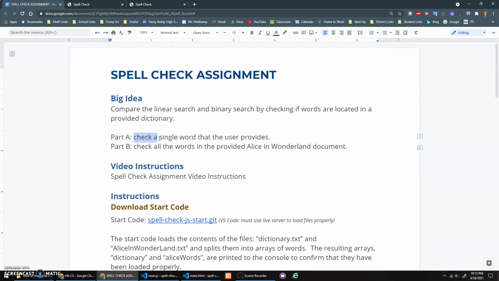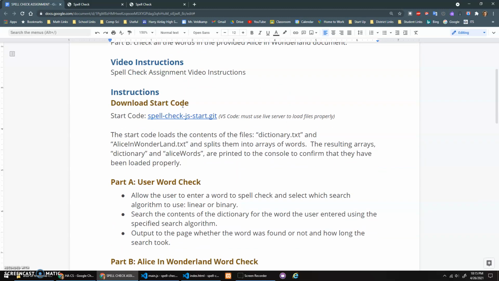Part A, the user can type in a word, and we check if that single word is in the dictionary using the linear or the binary search. And part B is I have a document, Alice in Wonderland document, and we load that and put it into an array of words, and we check if all the words in this document are in the dictionary or not. Okay, so a single word, checking if it's in a dictionary, and then for part B, we take all the words in the document, Alice in Wonderland, and check if each word in that document is in the dictionary or not.